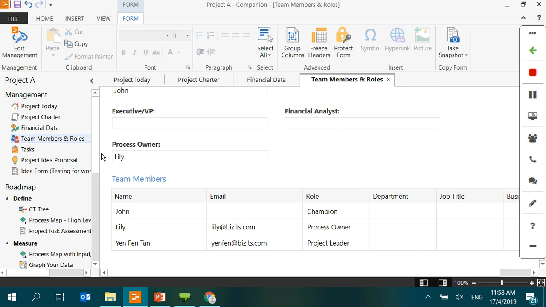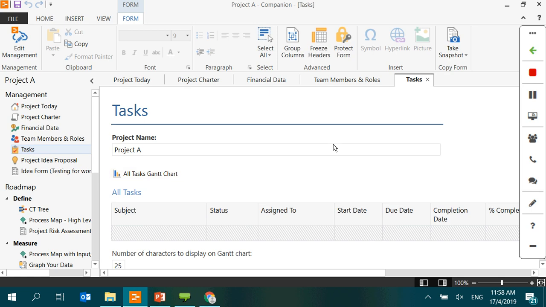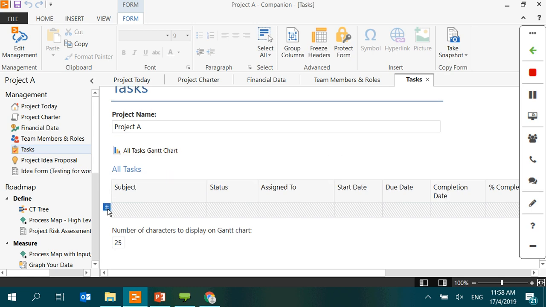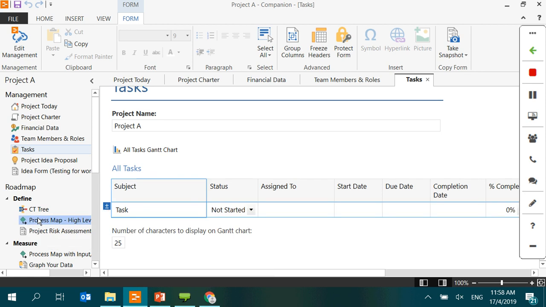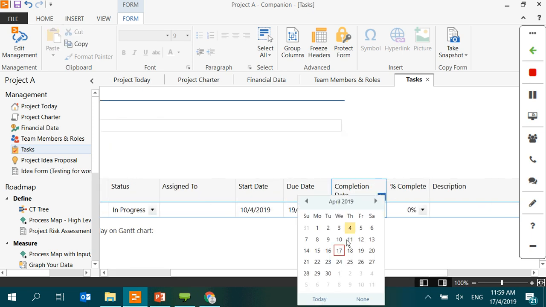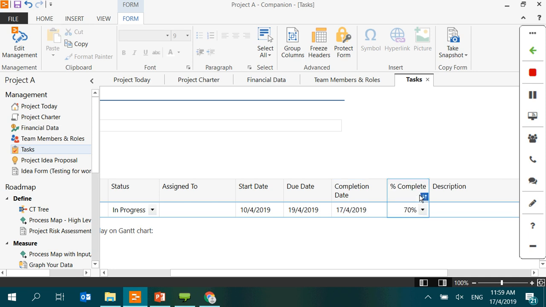And then in tasks, just double click. You can also generate a list of tasks. Let's say I add just one task, a quick one. Let's say data collection. Then I choose the status, the start date and end date, due date, and so on. Completion date, how many percent complete, and so on.